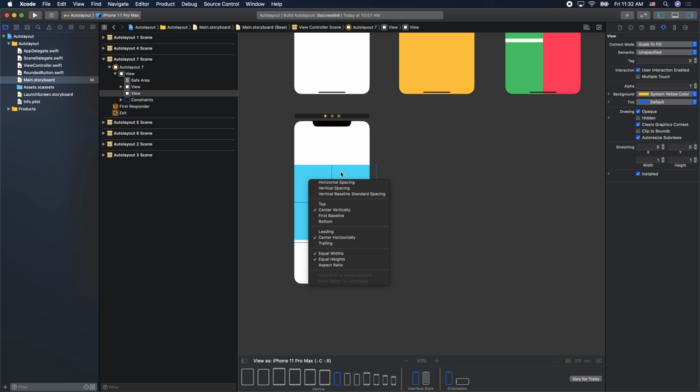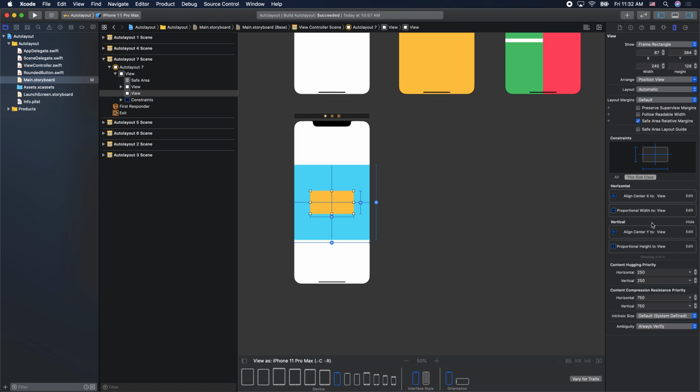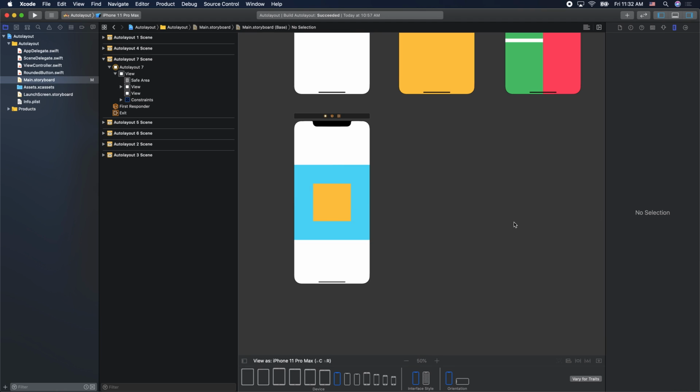After control drag to, so I control drag from my inner view to my blue view. Here I have 4 constraints, and I could go ahead and edit the constraints for that particular yellow view. I could say proportional height should be 0.5, and I could say proportional width equal to 0.5. At this point, I have a square inside of a square.